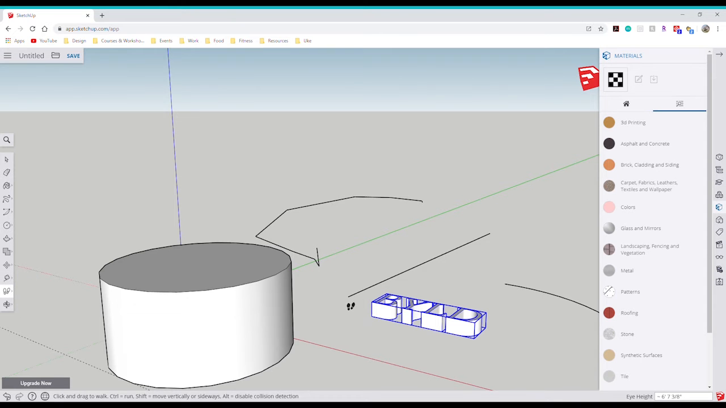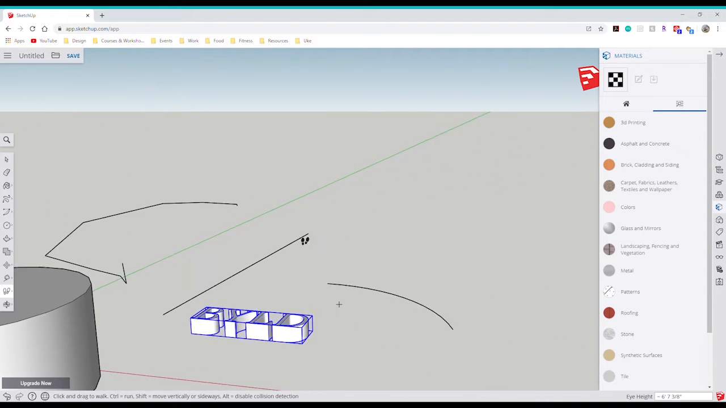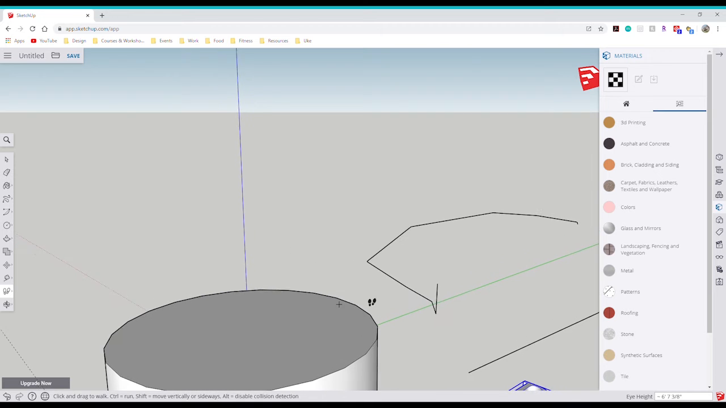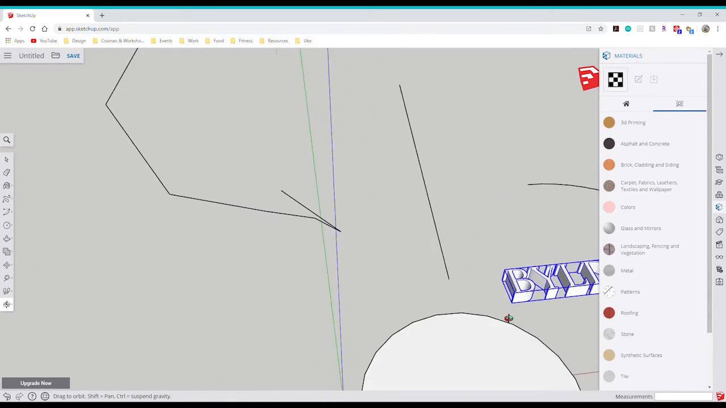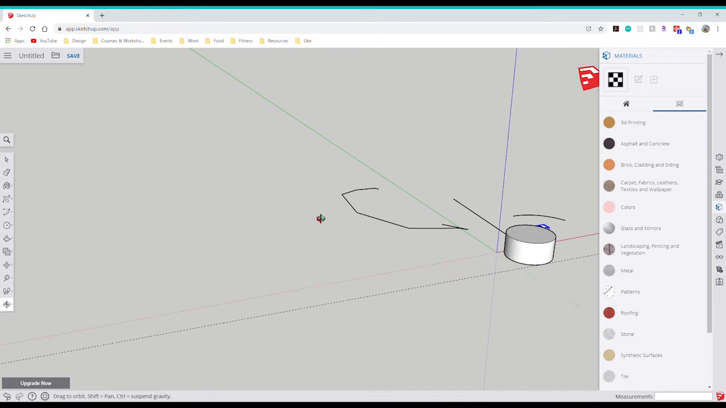Those little footsteps there allow you to walk through your model and explore what it looks like at eye level or as if you were in the model. The final function on this toolbar allows you to adjust your screen, so you can rotate, pan through, and zoom in and zoom out.